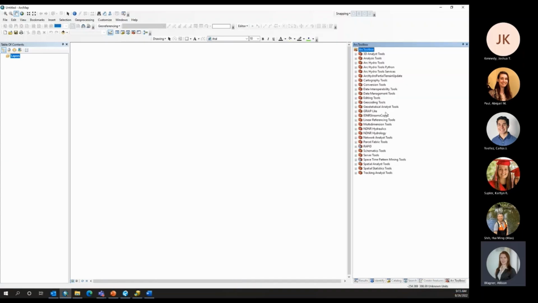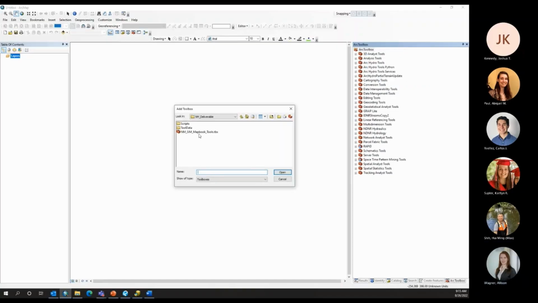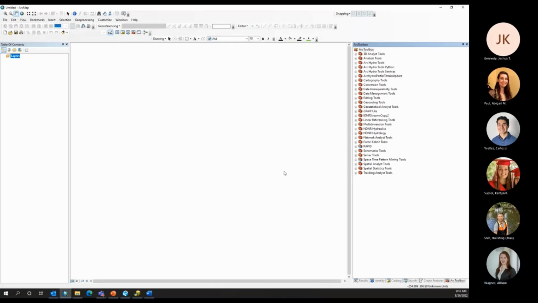Here's our ArcToolbox. And we can add our tool here. If we search for it, add toolbox. And I've already navigated to where it's located. Here you see .tbx, that's our toolbox. We hit add or open. Again, this is taking another minute to load.